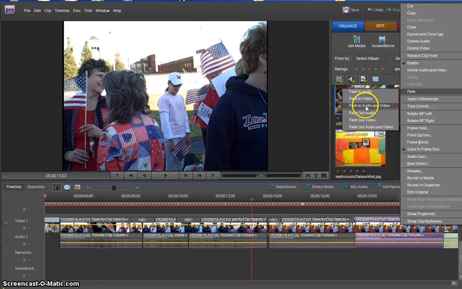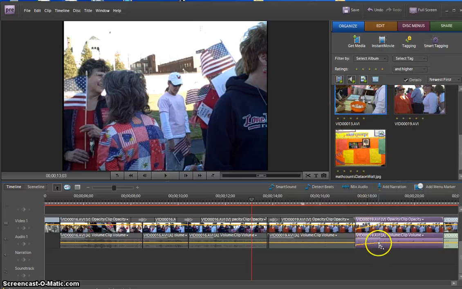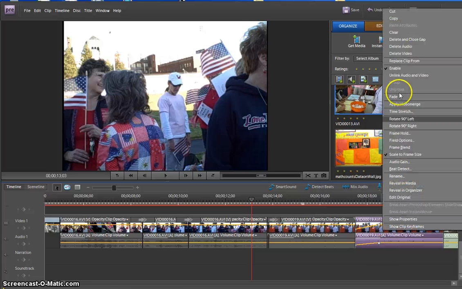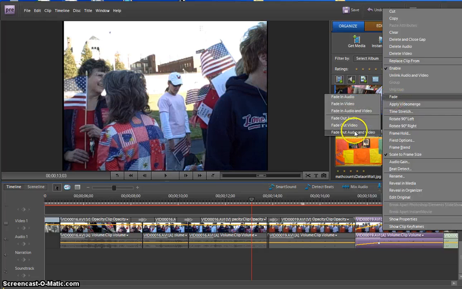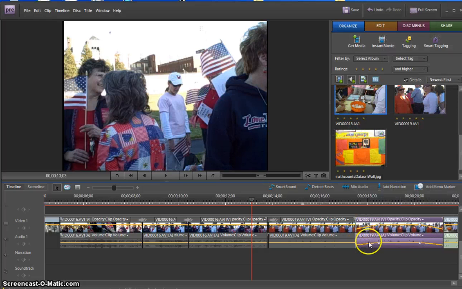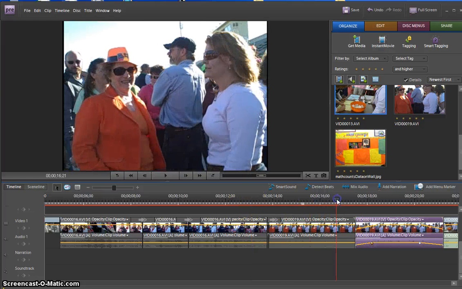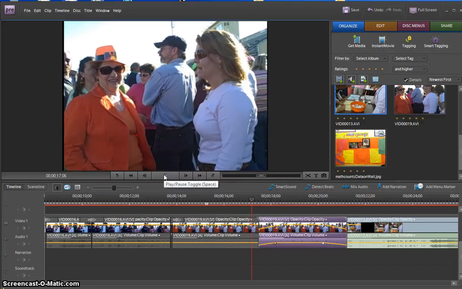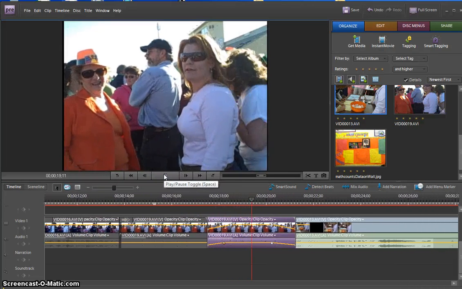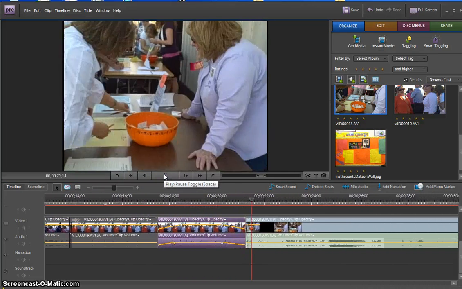Fade in and out the audio and video at once, and I'm going to do it again, and fade out and in the video. You'll see these two yellow lines. The top line is the video and the bottom line is the audio. And this is where it starts to fade out. So let's take a look at how this piece of video fades in and then it fades out.